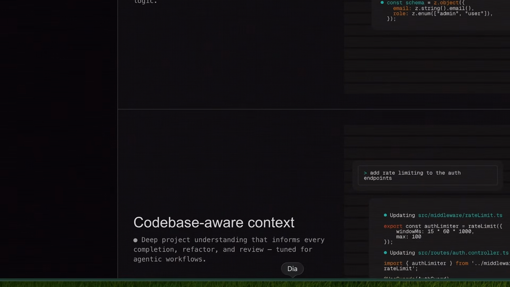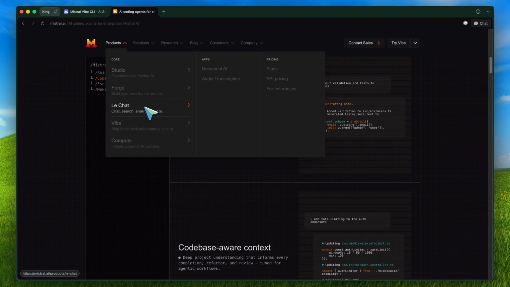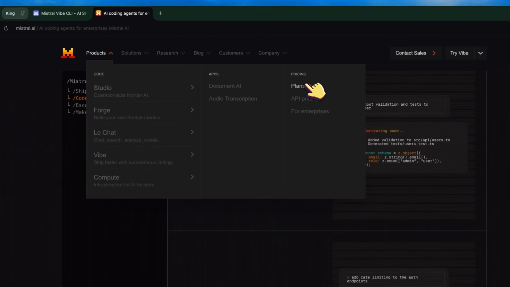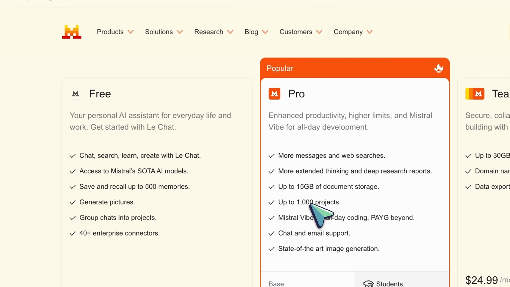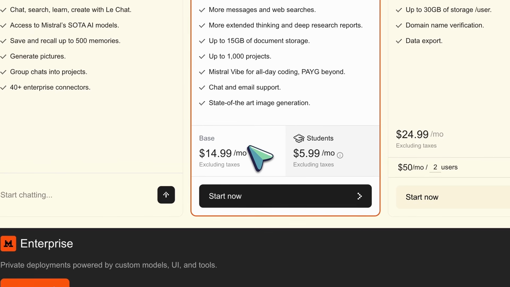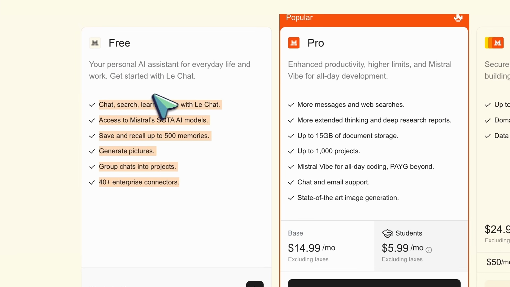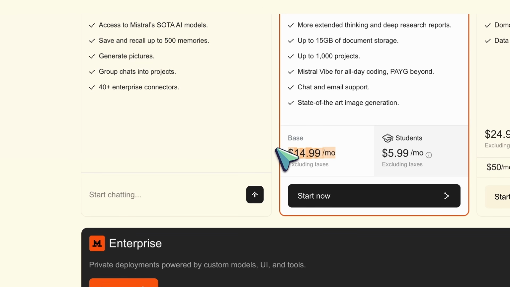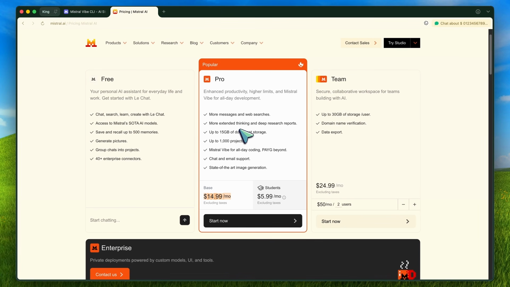Mistral has the normal Le Chat plans, and then it also has the API side. On the Le Chat side, there is a free plan, which gives you access to Le Chat for everyday usage, search, models, memories, projects, connectors, and things like that, with limits. But the actual all-day Mistral Vibe access is mainly part of the paid plans. The Pro plan is $14.99 per month, excluding taxes. That gives you higher usage limits, more thinking, more deep research, more storage, chat and email support, and importantly, access to Mistral Vibe for agentic coding.